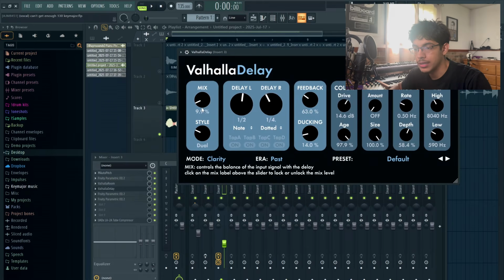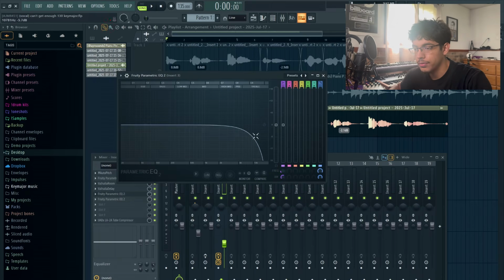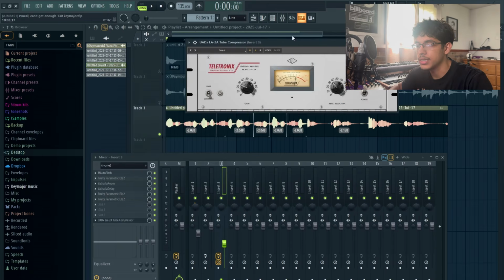Valhalla Delay, just 9%, so it's tucked in the background a lot. Like a cool little echo effect, just so it's not so dry, but like I said, very little. Cutting off a little bit of the high end, and then another EQ, just cleaning it up a little bit. And last but not least, a compressor, controlling all the levels so there's no high peaks in the vocal.